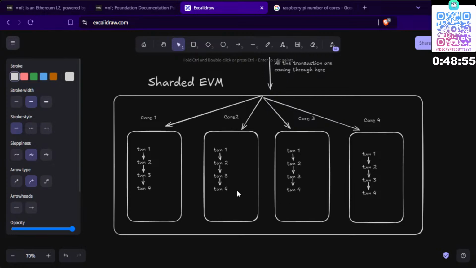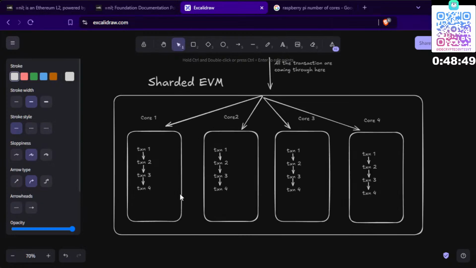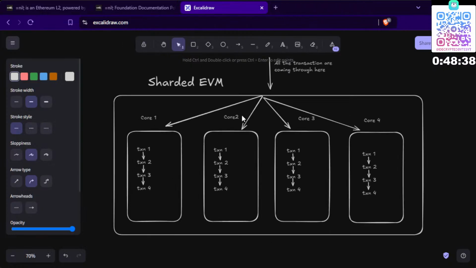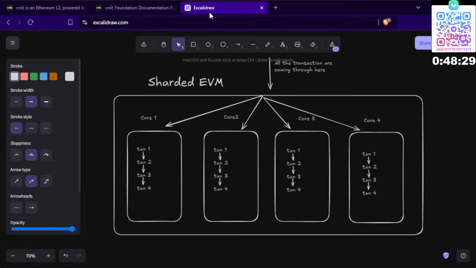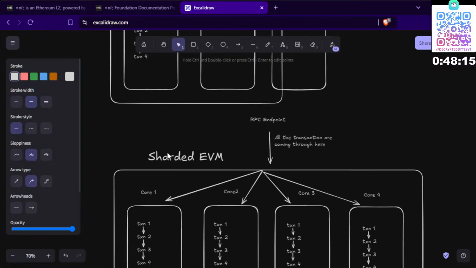So these kinds of issues come into the picture when you try to process transactions on different cores instead of a single one. But we don't really need to worry about how this is happening, because the engineers at Nil Foundation, or whoever is working on these kinds of sharded EVMs, have already thought of that, and we have to change our contracts accordingly to adjust for this. So with EVM, it's straightforward. We know what we are doing here.